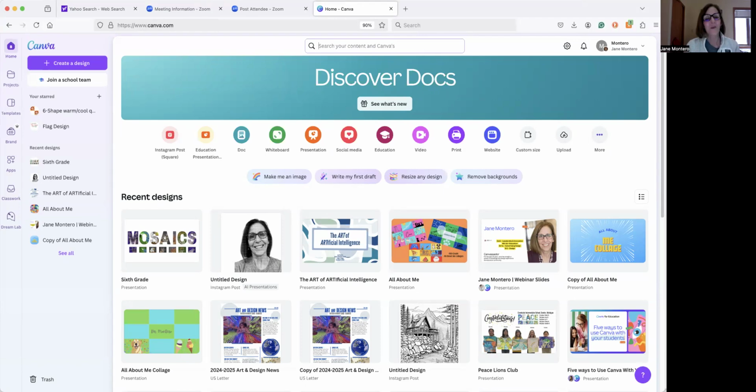Okay, so let's say you want to do something basic. When you get to this page, underneath the Discover Docs, you will see all these different options of a doc, a presentation, social media, and on and on. So what I do with my students is, and I teach 5th and 6th grade, we only use presentation mode, or we'll use an Instagram square post. Not that we're posting to Instagram, but I like the square format.